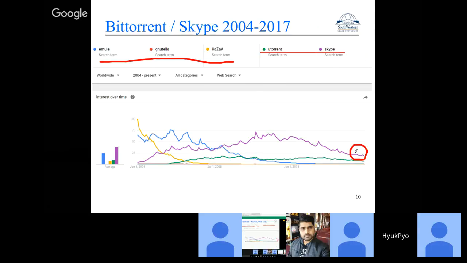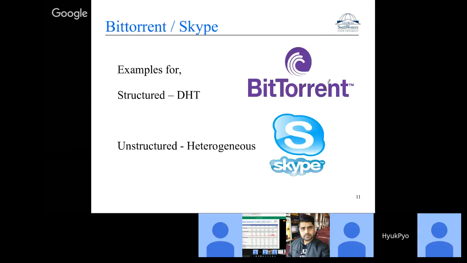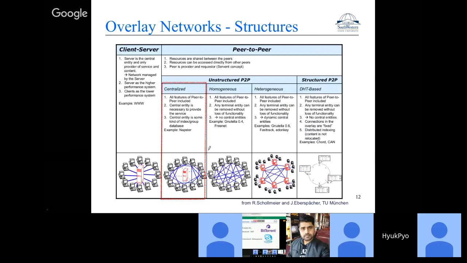So I also mention BitTorrent and Skype. BitTorrent represents structured peer-to-peer based on a distributed hash table, and Skype represents an unstructured heterogeneous peer-to-peer system. The first thing to explain is the centralized model.